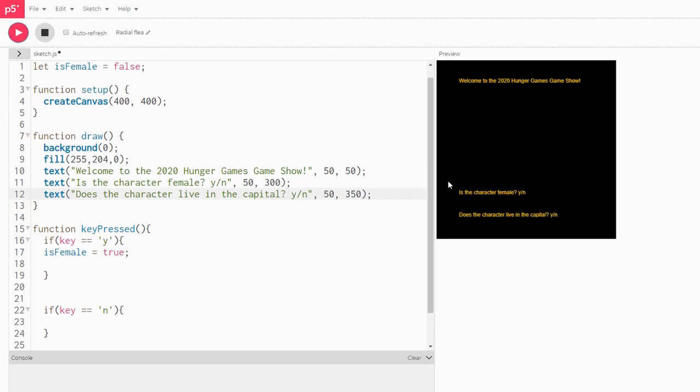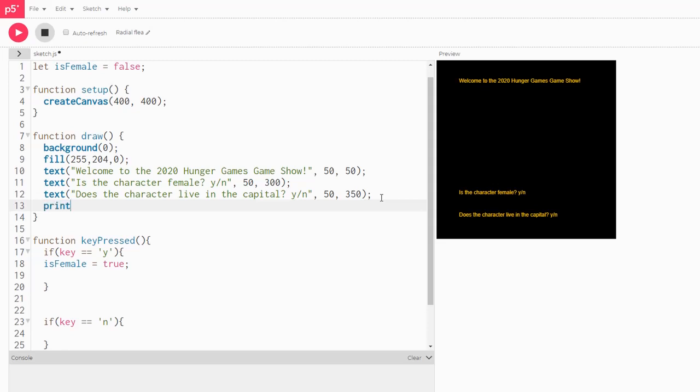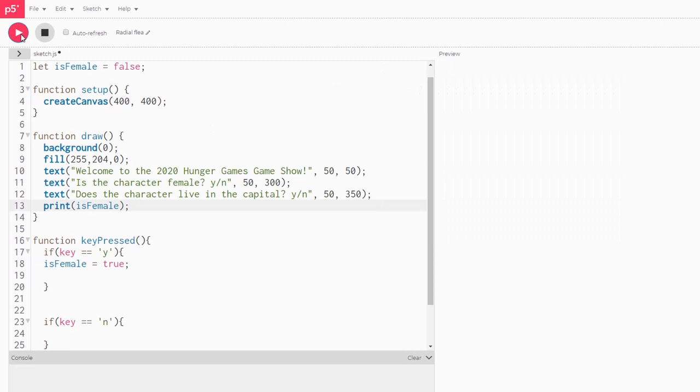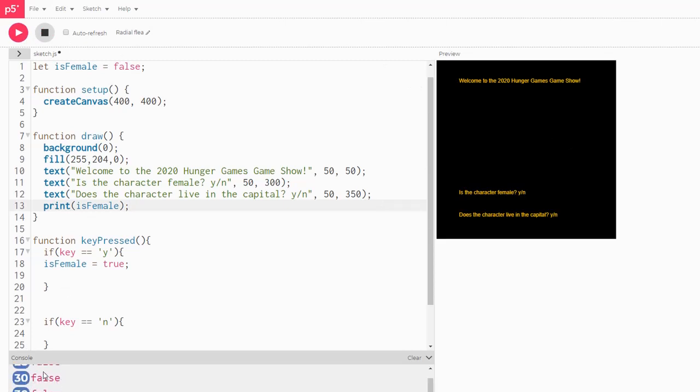Now this is where we got the problem though. If I play this now and I hit Y, then nothing shows up, nothing happens, which is okay. We need to actually do some printing. So in the console, we're going to print out our is female variable, and that should show us if this is working. If I hit yes, right now you can see it's saying it's false, which is good. That's what we started with. If I hit Y, it should say true. Perfect. Now if I hit N, nothing happens. That's okay. We're only going to give the person one chance.